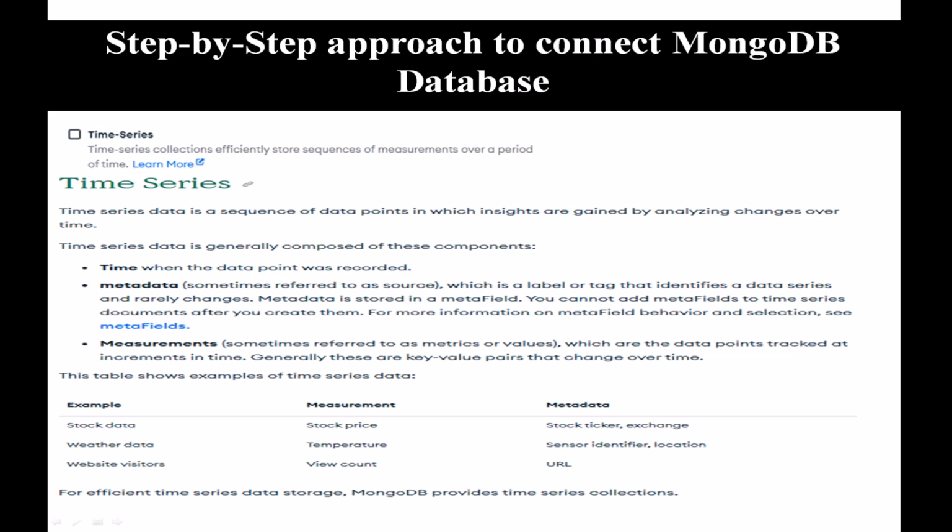So what is a time series database? Time series data is a sequence of data points in which insights are gained by analyzing changes over time. Time series data is generally composed of these components: time, when the data point was recorded; and metadata, a label or tag that identifies the series of data, which may change rarely. Metadata is stored in the meta field.